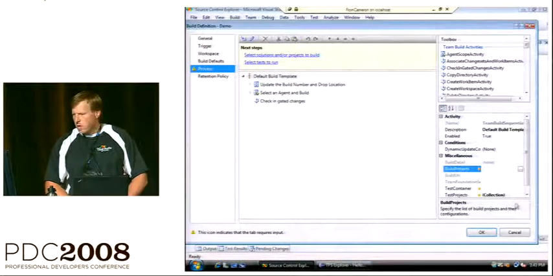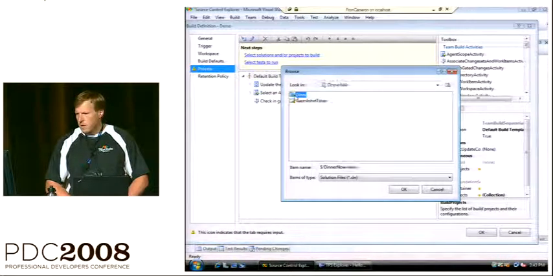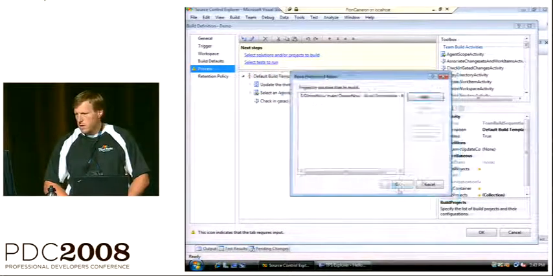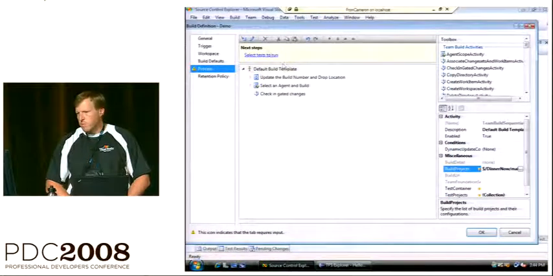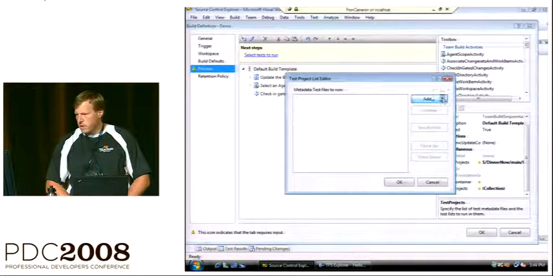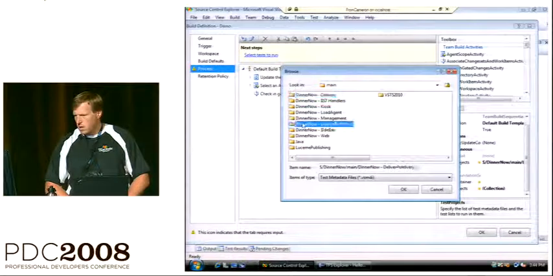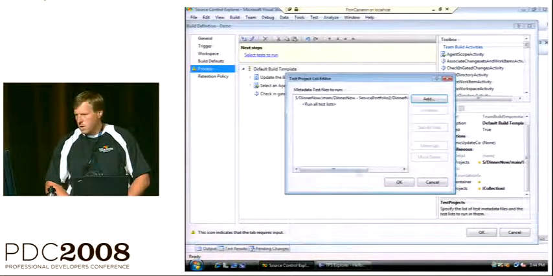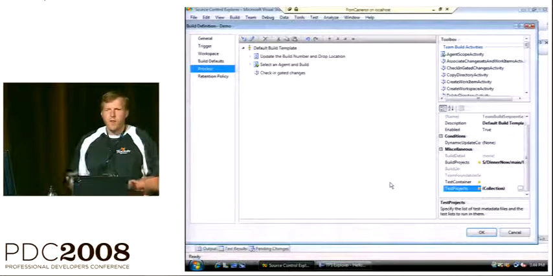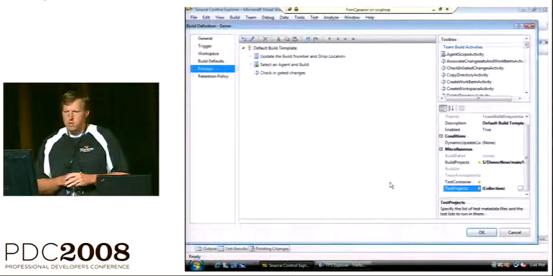So an example here is I want to specify what projects I'm going to build. And I'll go into, so pick that one. I could pick multiple. I can also pick a set of tests that I want to run as part of this build. So there, I've configured everything that I needed to. I could just save this build definition and go, and this thing would build.